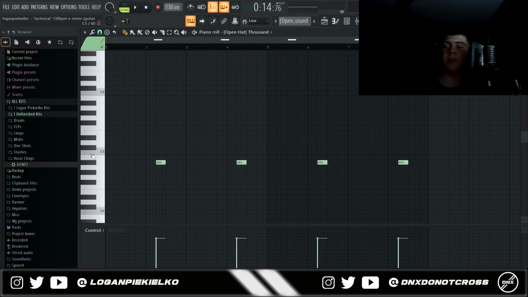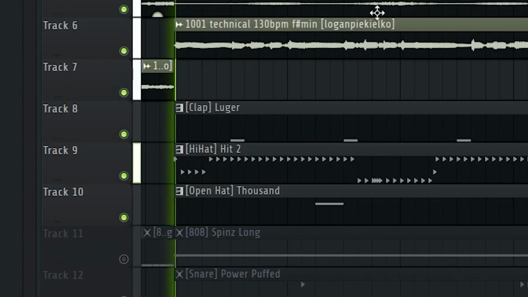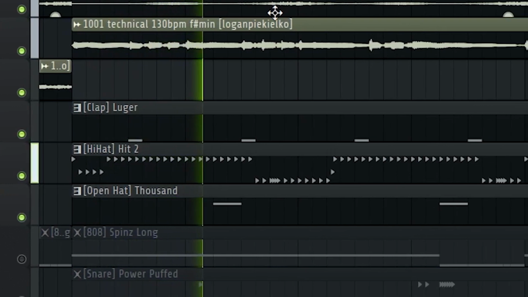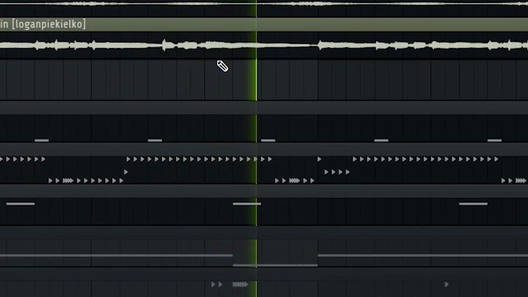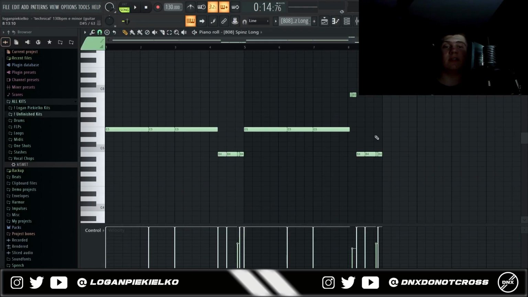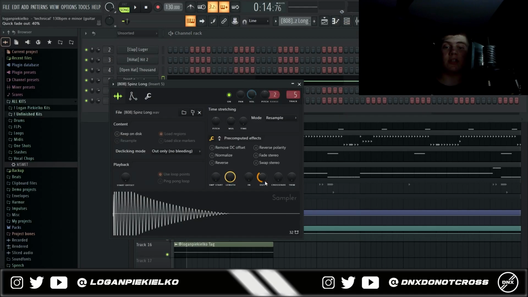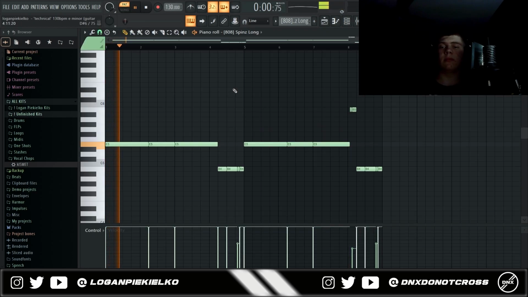After that, I added this open hat. This is what it sounds like with the open hat. Next thing I did is the 808. I have a Spins 808. I just turned the out knob up. And then this roll at the very end.